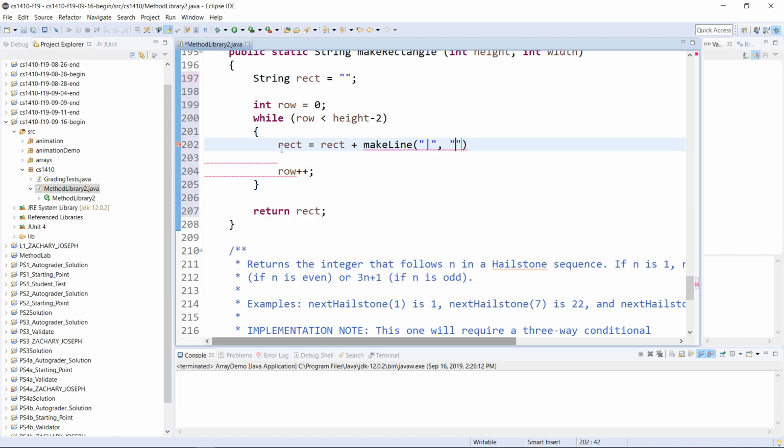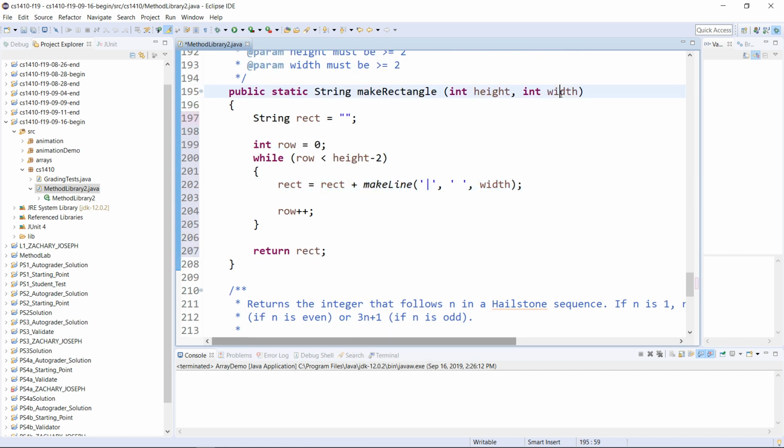I think it's a character I need, right? The space character, which is the inner part, and then the width of the thing, which is just width. Now, where'd that width come from? Right? It's a parameter to the method. Rectangle is told the height and the width. So we tell make line every time to make a line that wide. We just take that parameter and pass it right there.